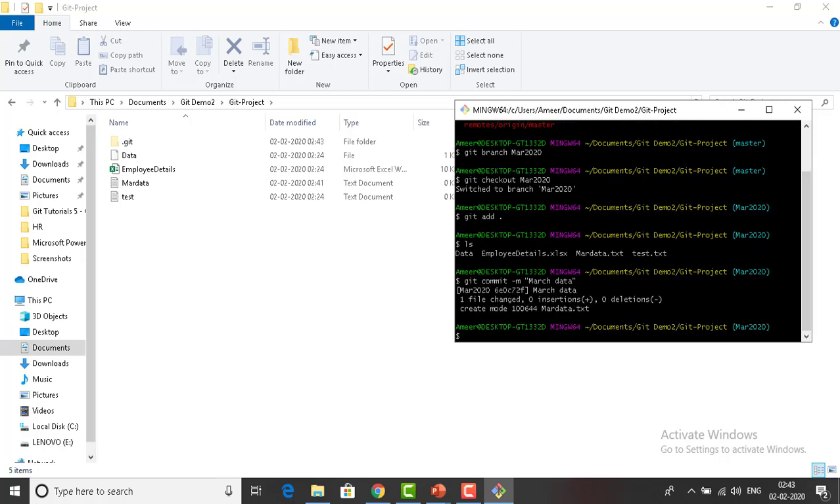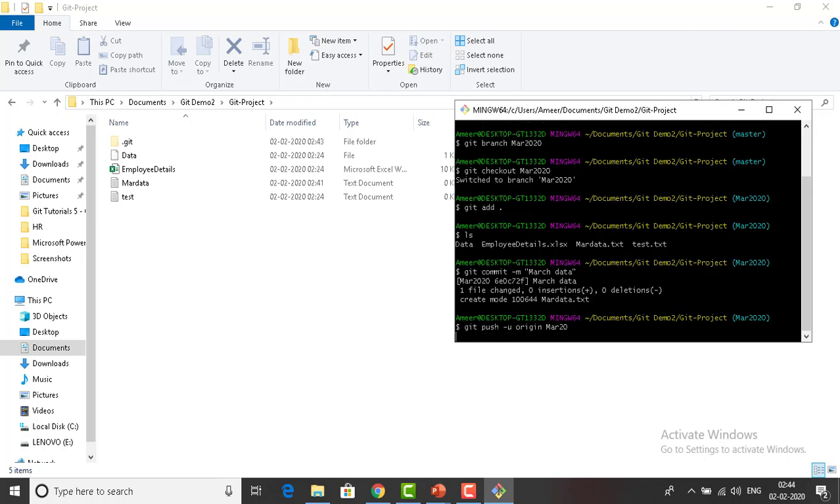Okay, and you can see over here that March 2020, and this is the data, one insertion has been done. Now we have to push it to the origin, correct? Now what we are going to do is git push -u origin March 2020, and then I'm going to click on enter.